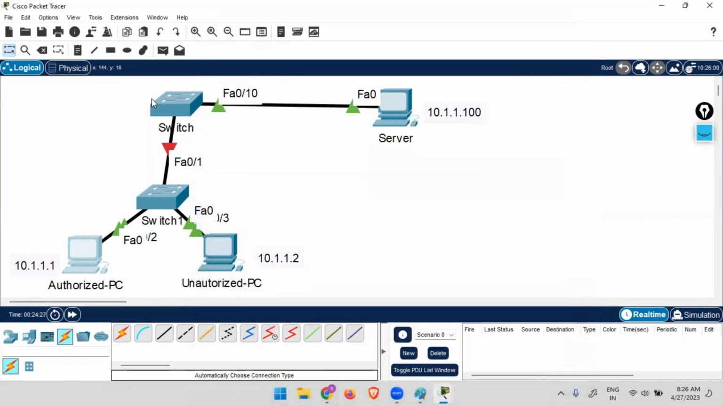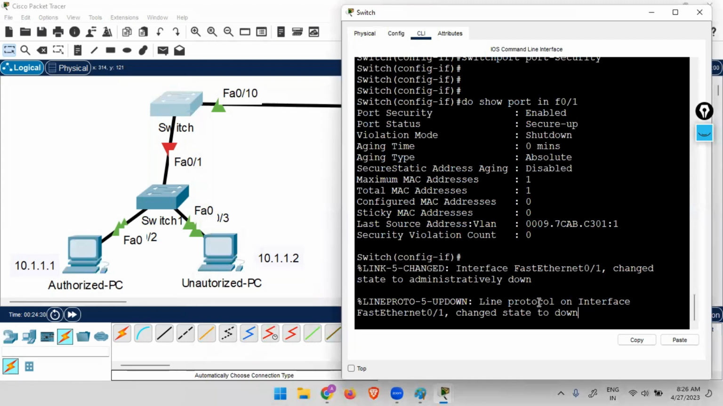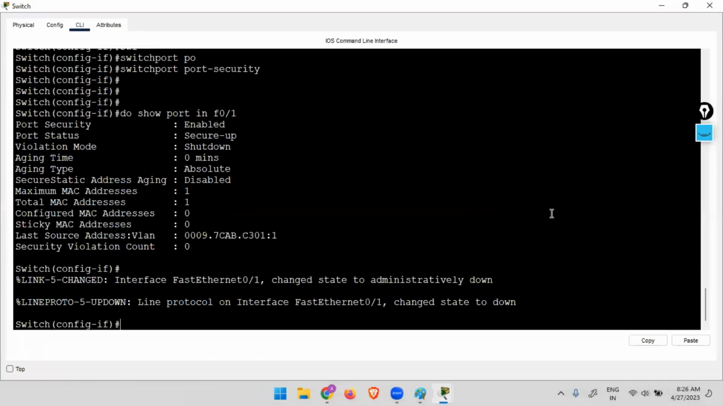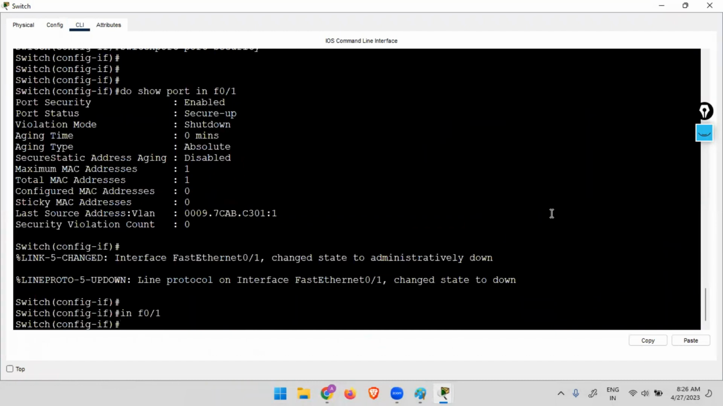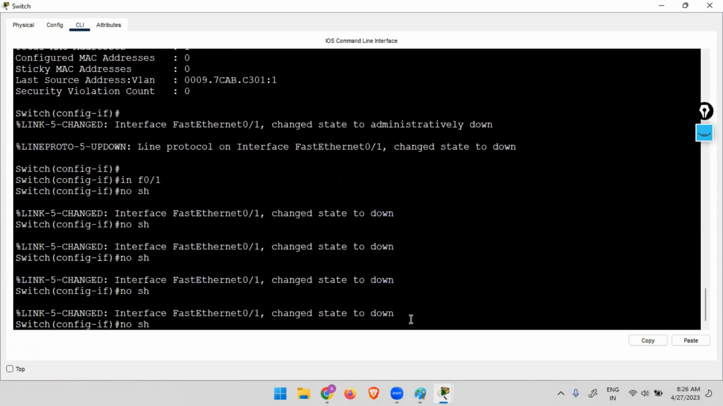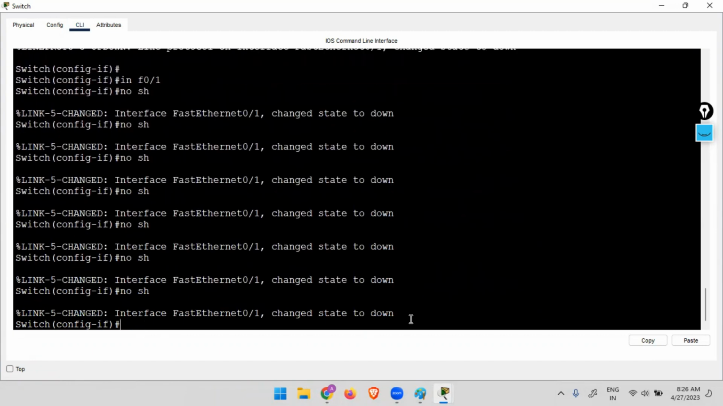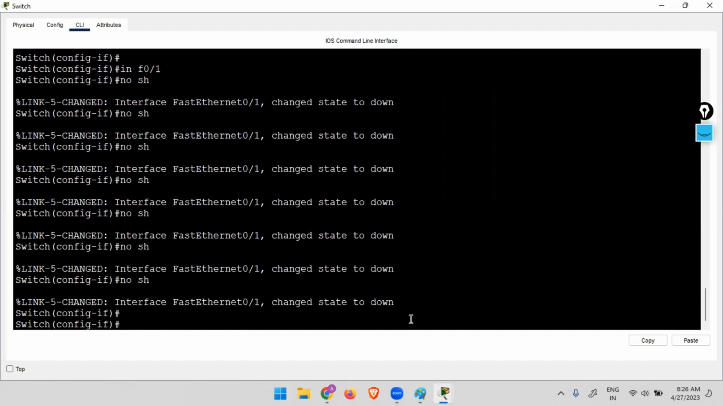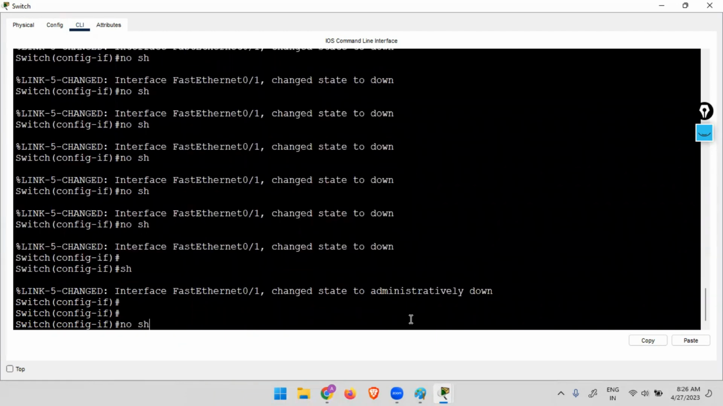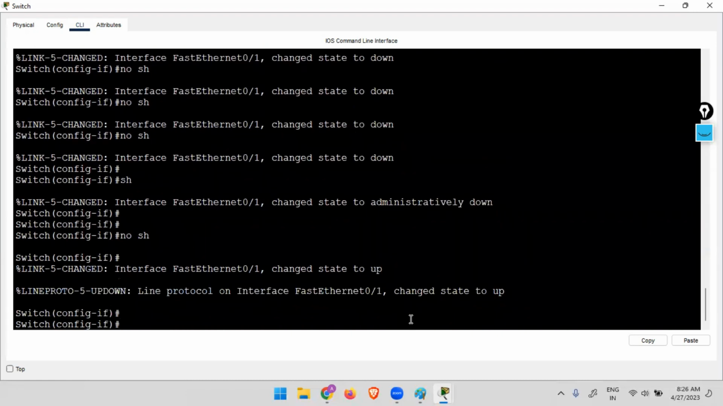Correct. So now let's say I go to the switch. You see here, the port went to the down state. Let me go to the port. Interface F0/1. And directly if I try to give the no shutdown command, see how many times I give it, it doesn't matter. The port is never going to come up. What do you have to do? Give the command shutdown. Now it is in an administrative down state, then no shutdown. And this is where your port will come up.